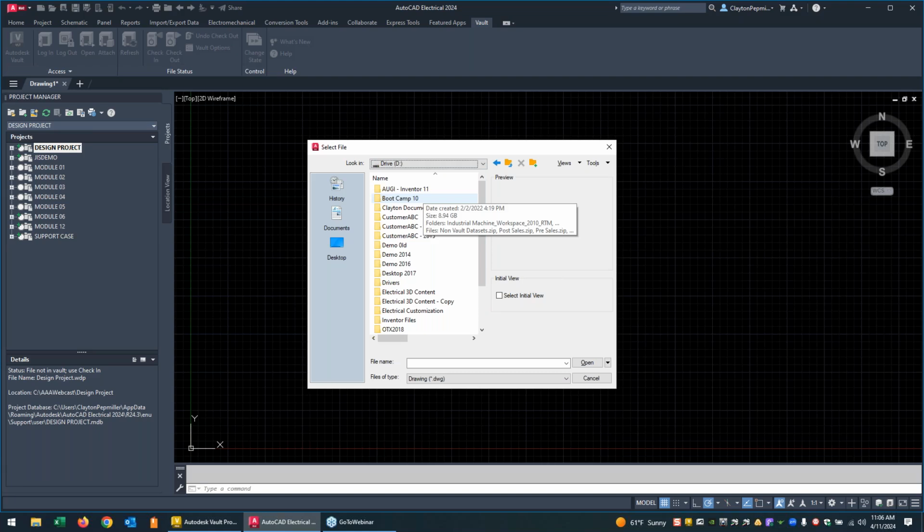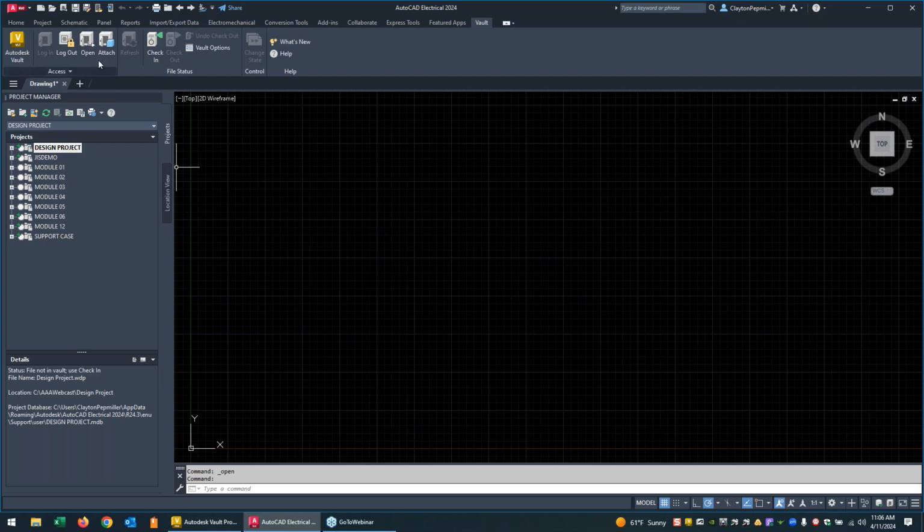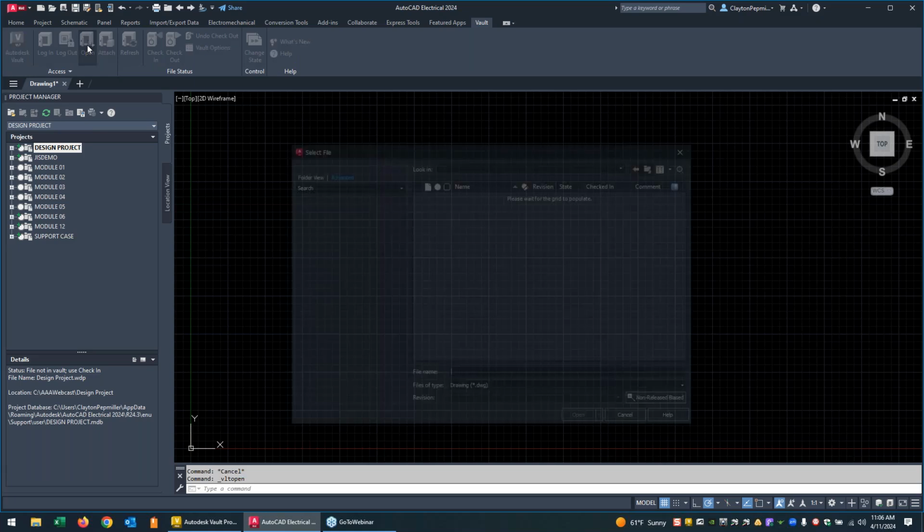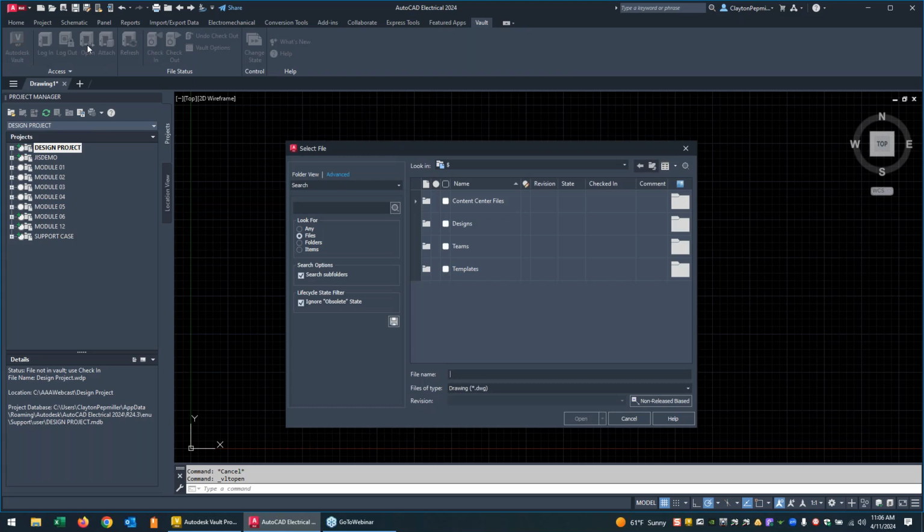It's Windows. You guys are all comfortable and used to Windows. The problem I have with Windows is I have to dig for things. So let me cancel that. Now, if I do an open from Vault, I just click the open button and it's going to introduce a Vault interface. Yes, I've got a folder structure inside the Vault, a lot like any other program.